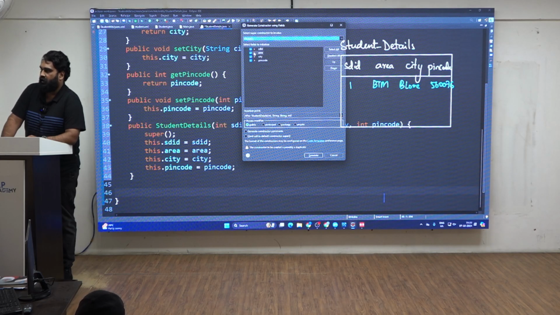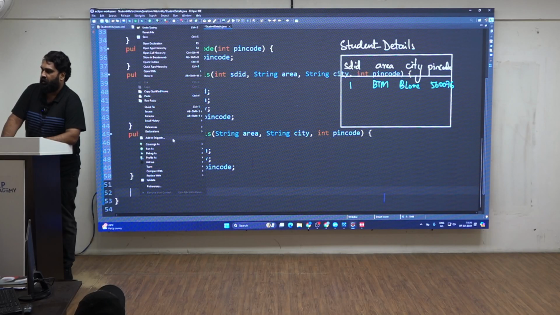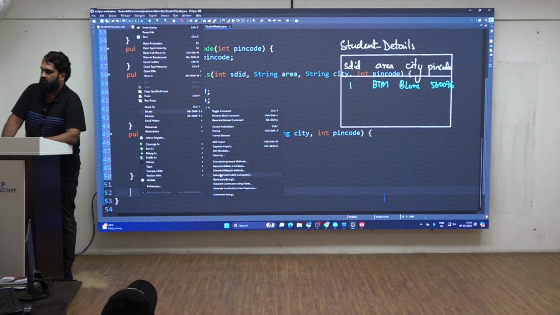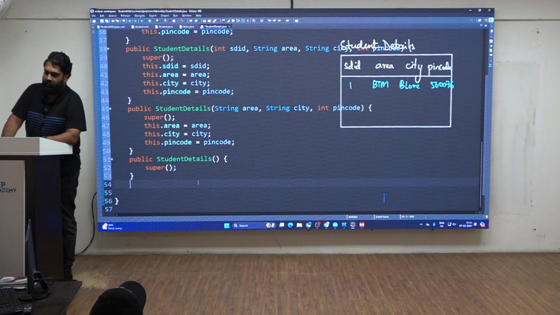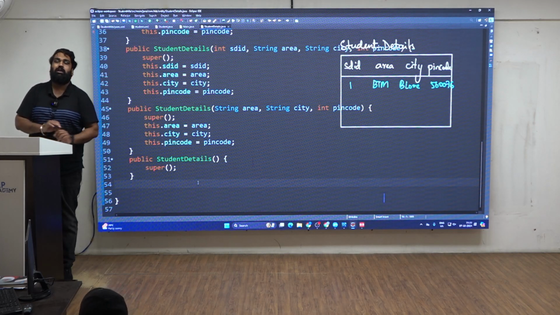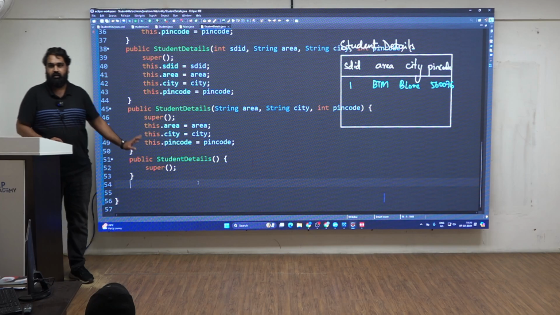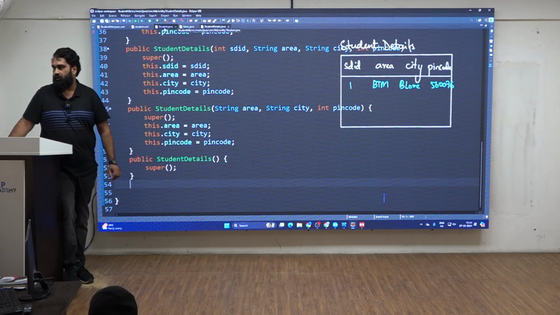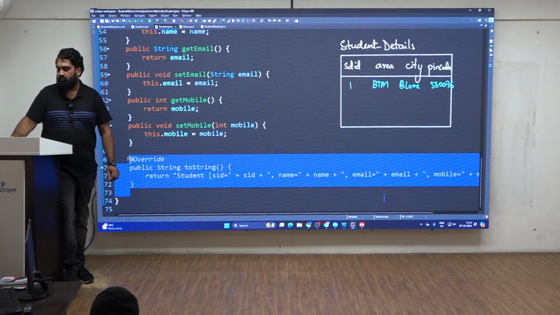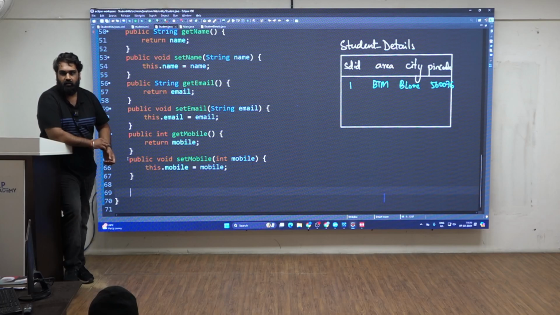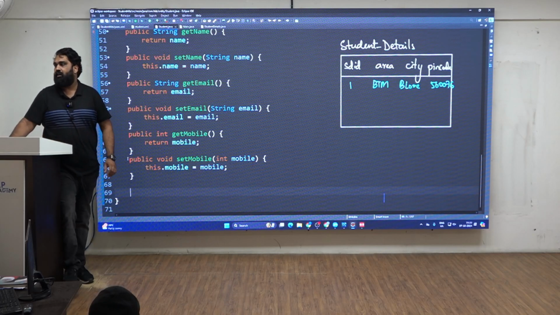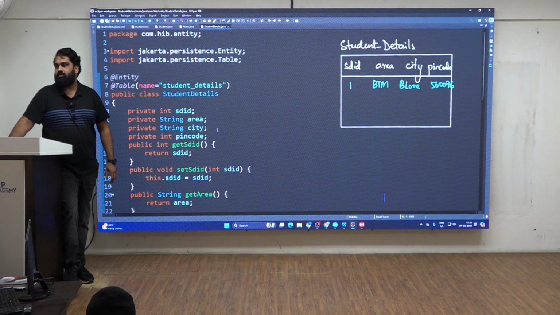I will remove SDID. Why? Because I will make SDID an auto-generated value. Then I also want a zero-parameter constructor. Source, constructor using the fields, zero fields, zero parameter constructor. All this I have got. The toString method I have wantedly not included, because I will go to the student also. In student also I will add the toString method later, right? But for now this is what I have with respect to the student detail.